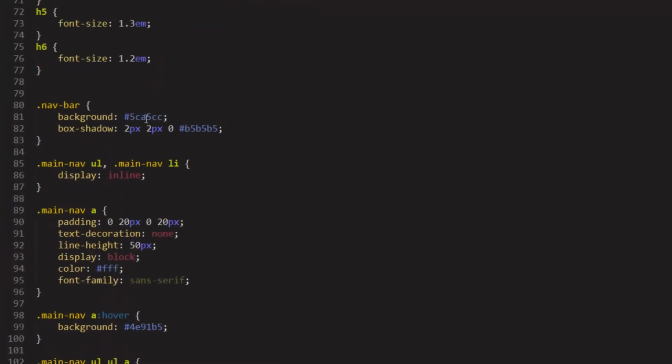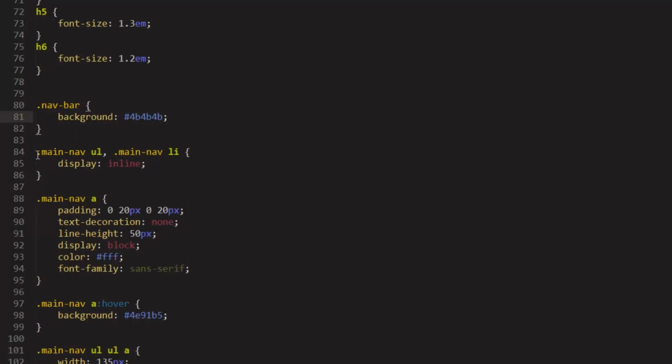So the first thing I want to do is get rid of the blue on the nav bar. I'm going to make it a deep gray, not too dark and not too light, just right in the middle. And I want to get rid of the box shadow because it doesn't really work for the type of website I want to go for.